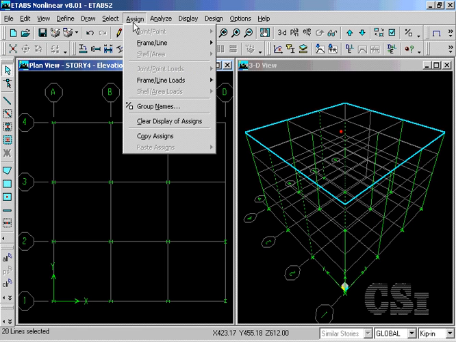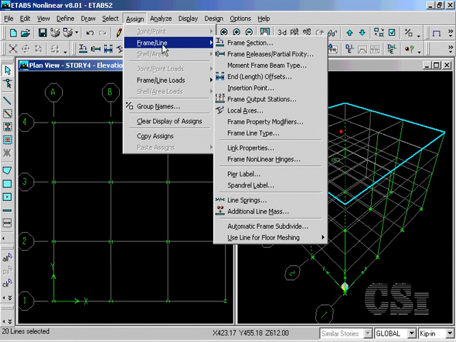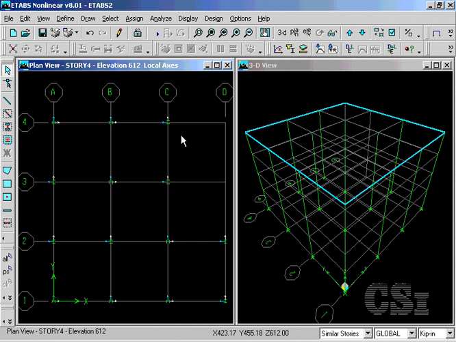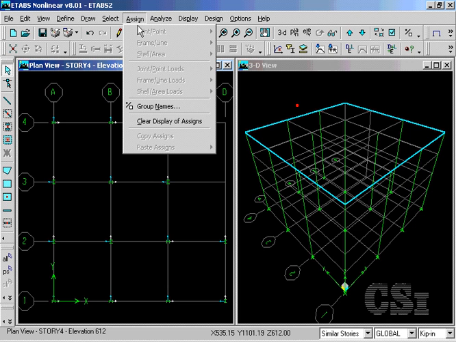Click the Assign menu, Frame Line, Local Axes command, and select the Major Direction is Y option. The selected columns rotate 90 degrees. Notice that the local axes of the columns are displayed. These axes may be shut off by clicking on Assign menu, Clear Display of Assigns.